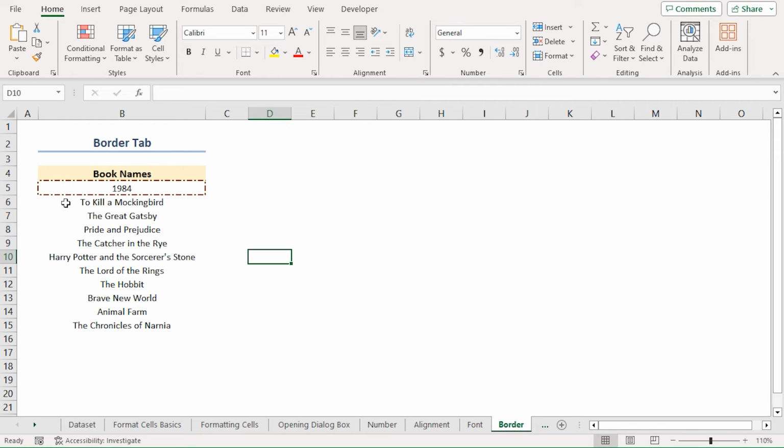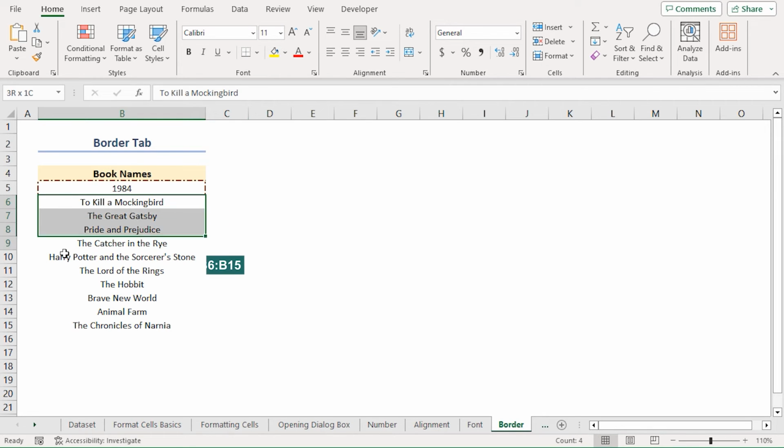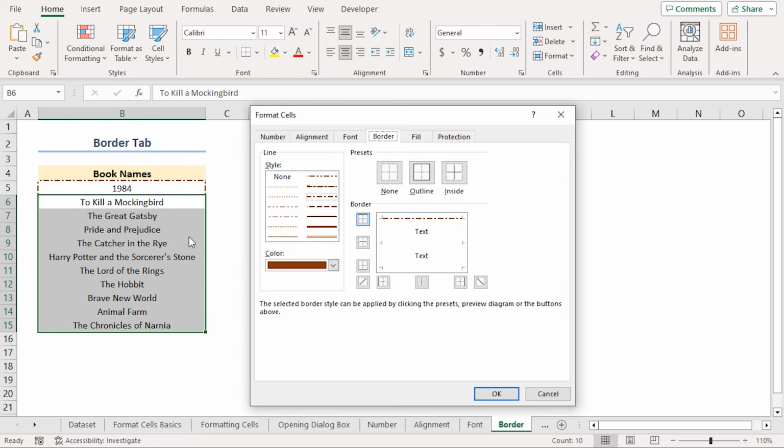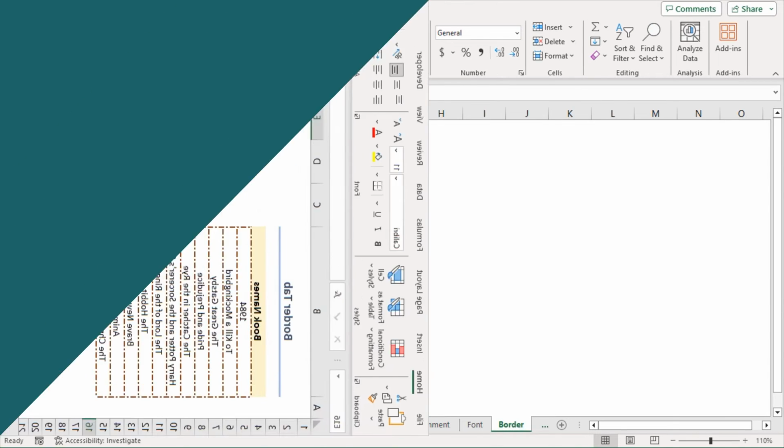Now, let's select multiple cells. For example, select B6 to cell B15 and again open the Border tab in the Format Cells dialog box. Now, I'll use a preset outline and also I'll select these options. If you select multiple cells, then these options will be available also. Let's click OK to apply these borders. And that's it.